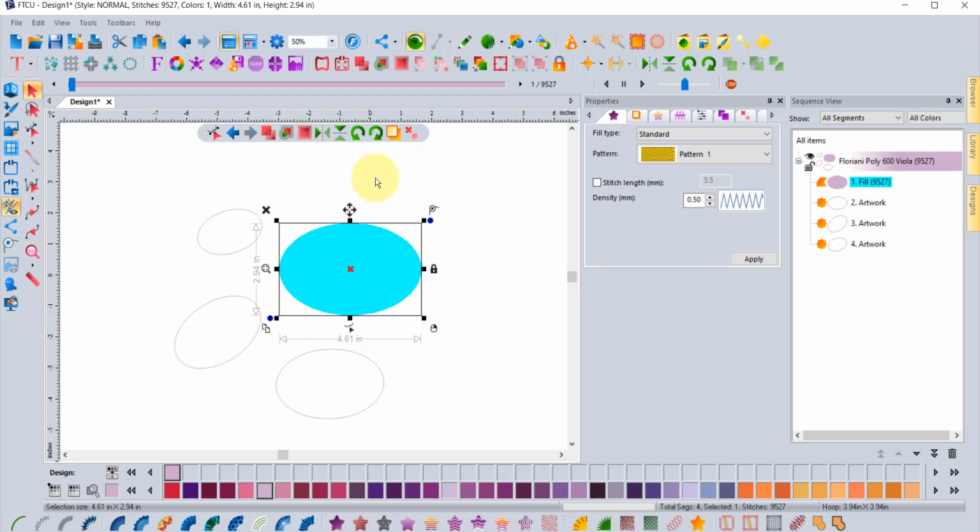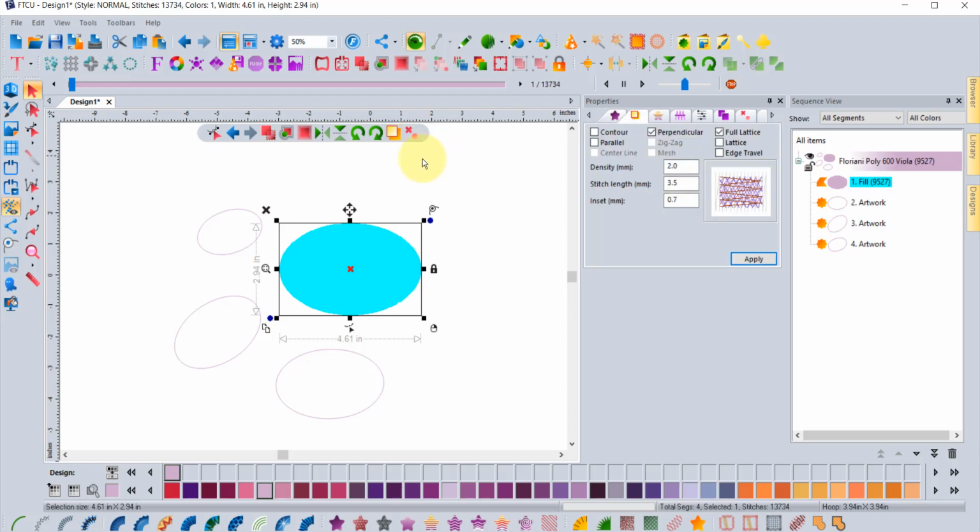But I think what mainly changed over here was that now we have a quick option to do the underlay and the commands. Underlay would mean, for example, if I click on that, a little menu pops up. And it's like, oh, you can have a contour underlay or a parallel or a center line or a perpendicular. And so these are underlay options. If I choose, for example, full lattice, it will change the underlay setting in the properties box to have a full lattice underlay on this shape.